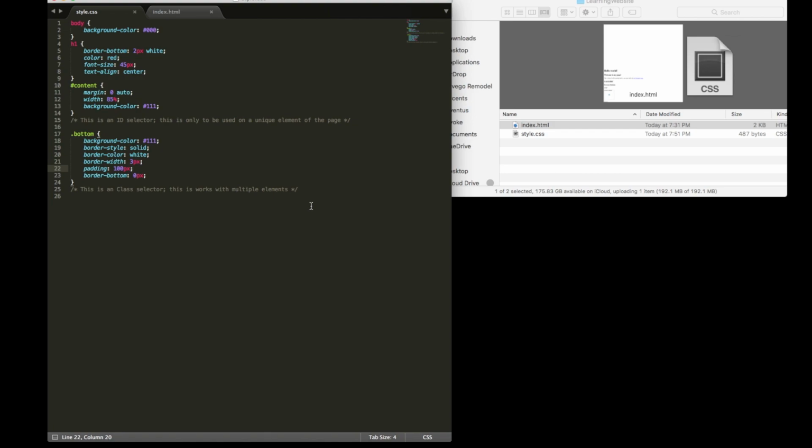This class selector here is one that will be used for multiple elements. So for example, if you have different sections of the website that you want to look the same or very identical, you can just create that class. Name it, for example, bottom down here, which will just be the dot followed by an actual phrase, and then you can save that class there.